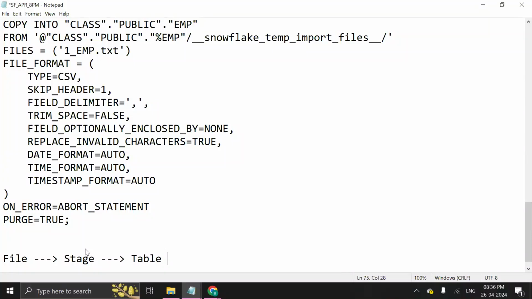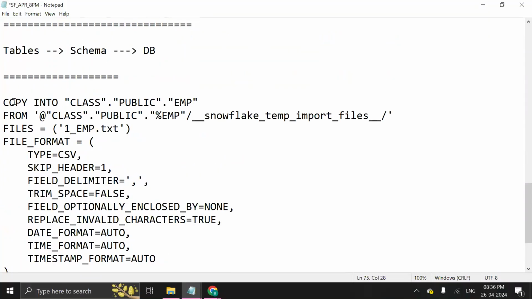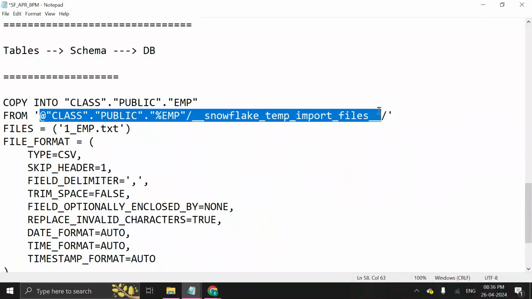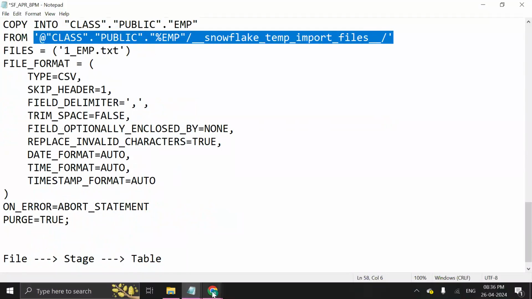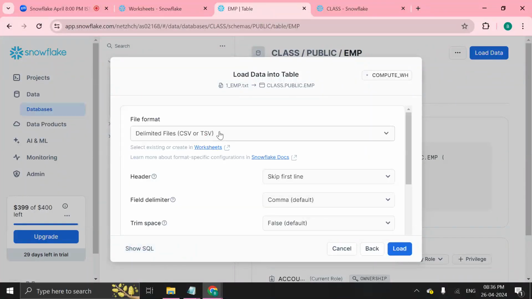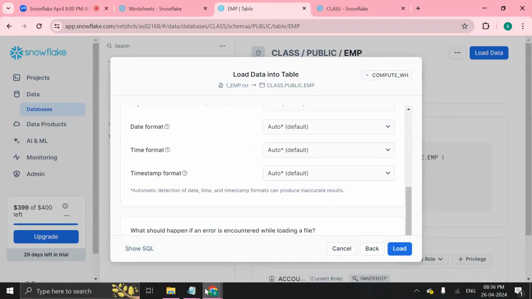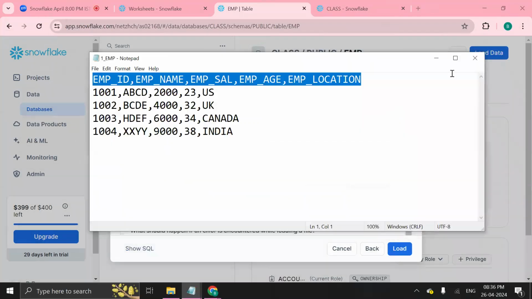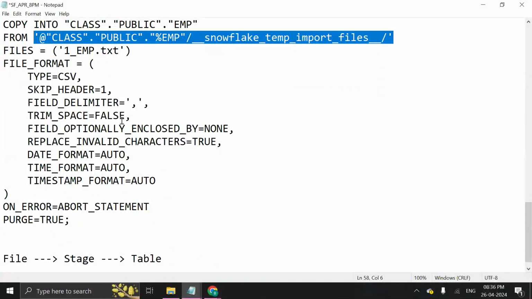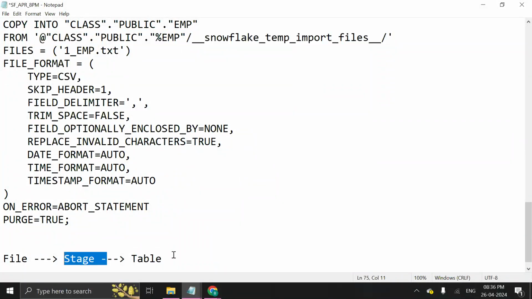Remember this. Now the same thing it is doing in the backend. See this, copy into table from stage. How did the data file come to the stage here? We have uploaded it in the previous step, so it has picked that particular file and kept it in the stage area. After that, based on this selection, it has applied all these file format options. Then it will load the data from the stage to the table you are copying.